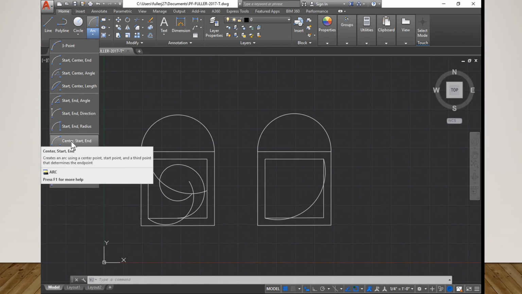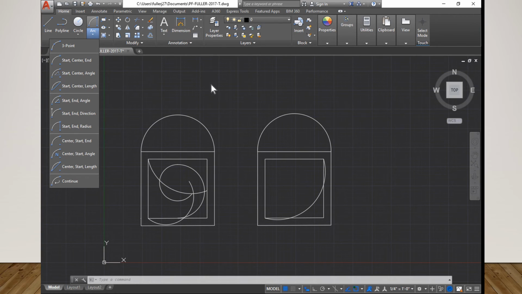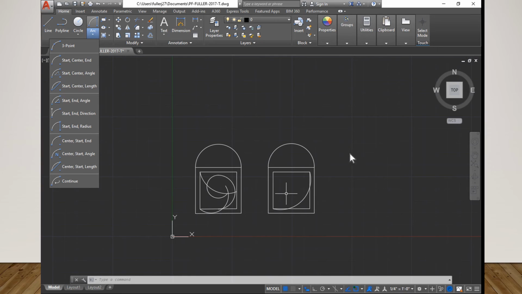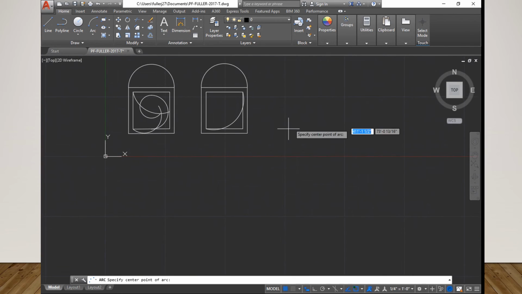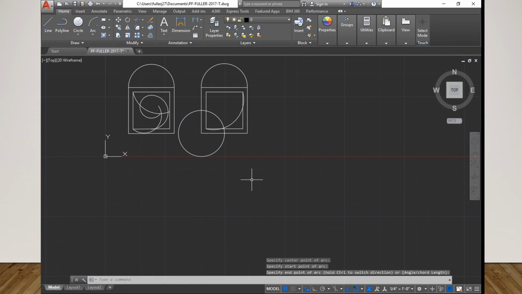Center, start, end. If I hover over that, we get the center. So we click the center of our arc first, and then we click the starting point, and then where we want it to end up. So let's see how that works. Start, center, end. So we're going to go here, start. Our center point is going to be right here, and then our end point is going to be right here. That didn't work the way I thought it was going to.